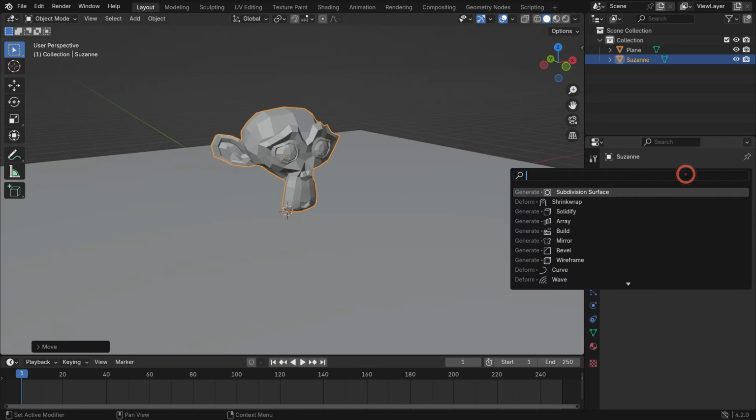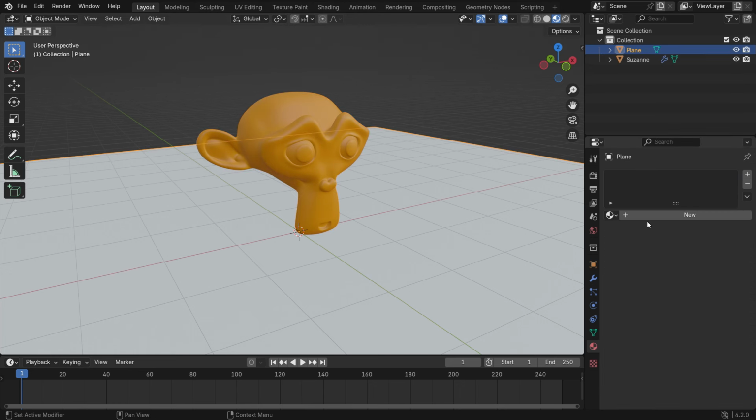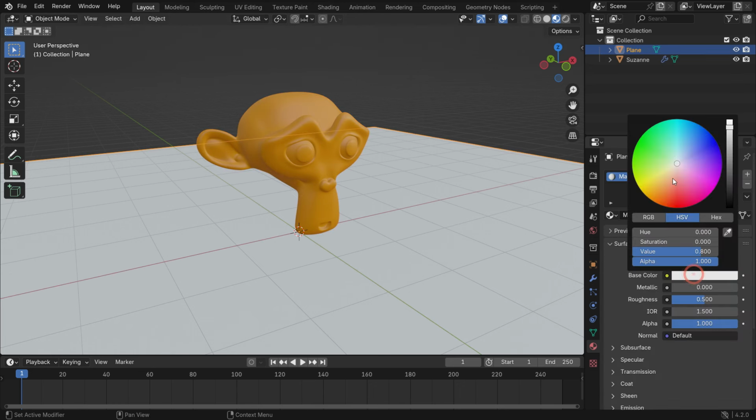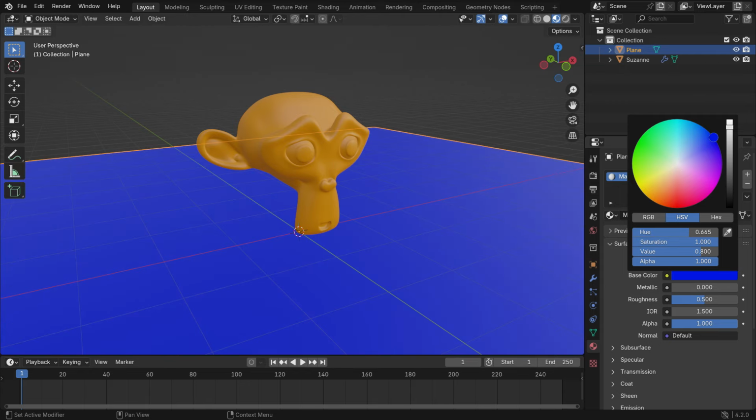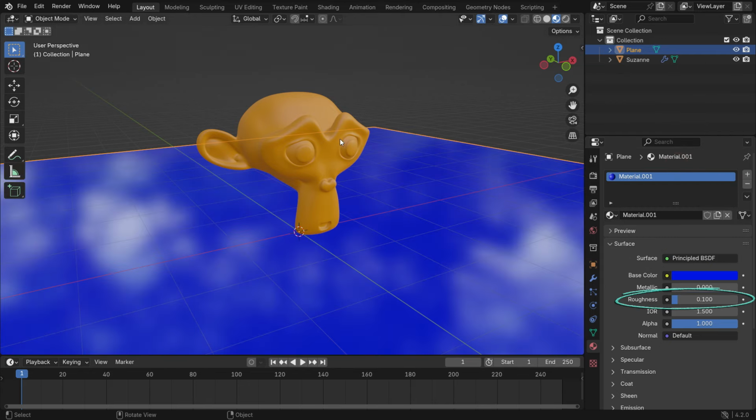Let's add materials. Press Z key to switch to material preview. With the monkey selected, go to the Material Properties tab and click the New button to add material. Pick any base color. Select the plane and add a new material. Set the roughness value to 0.1 to have a reflective surface.